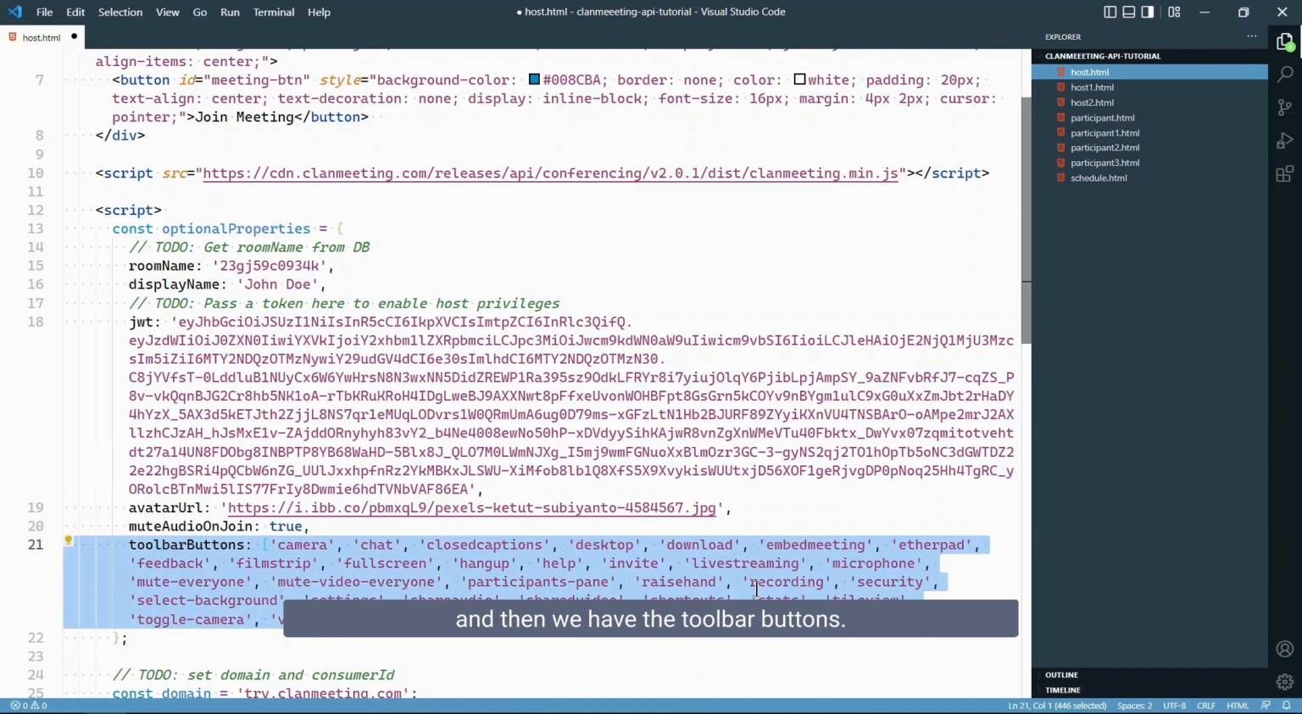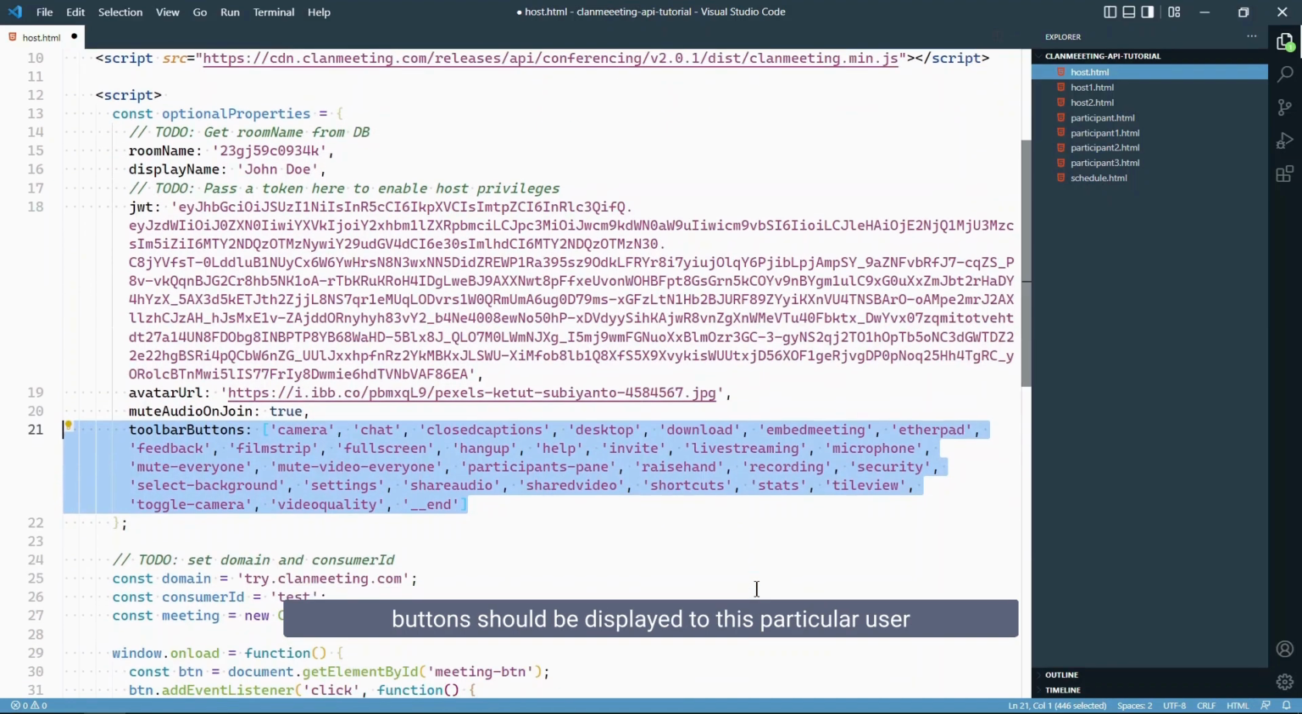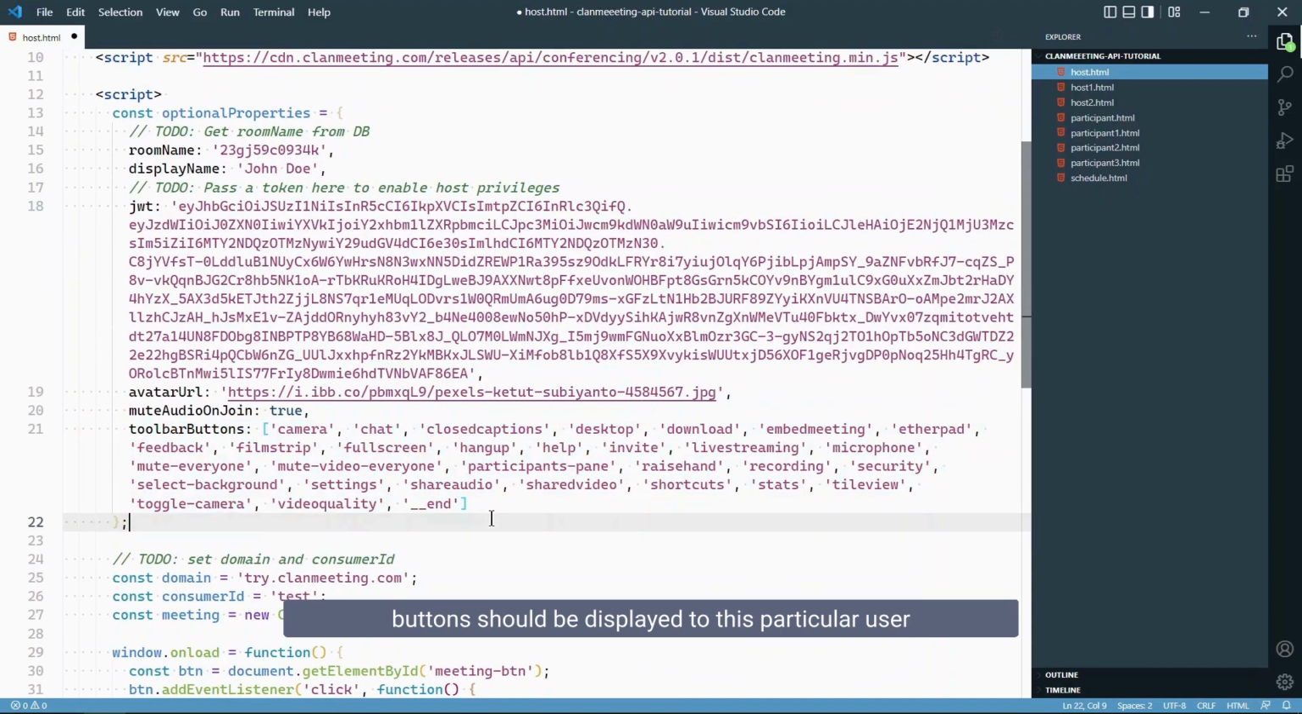And then we have the toolbar buttons. So using the toolbar buttons, you can control which buttons should be displayed to this particular user who is joining the meeting using Client Meeting Video API. So let's see how this works, how this looks like.